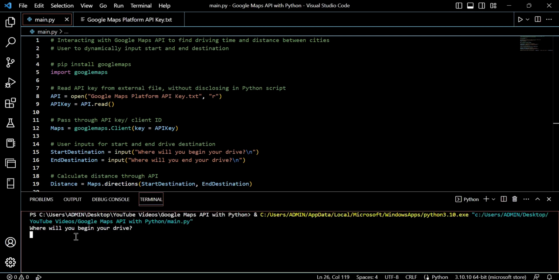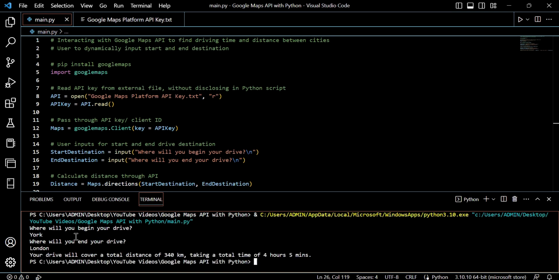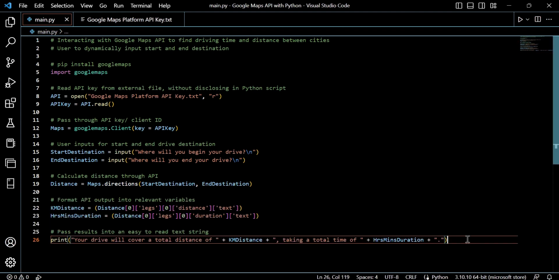So we've got a new terminal. I'll say again, we'll begin our drive in York, we'll end it in London, and we get this nice text string. Your drive will cover a total distance of 340 kilometers, taking a total time of 4 hours and 5 minutes. Now that's great. Like I say, there's a lot that we could do from here.